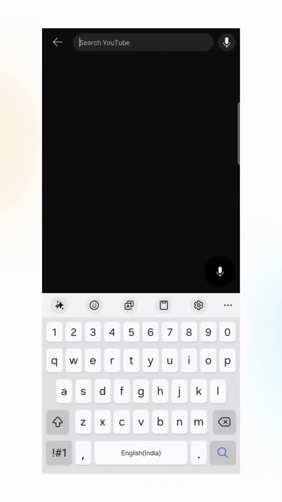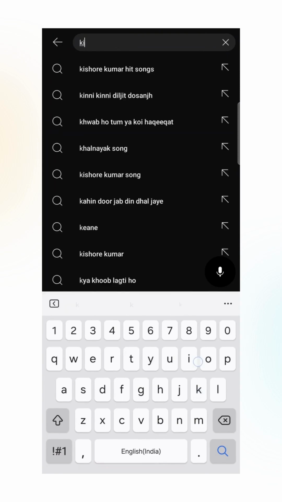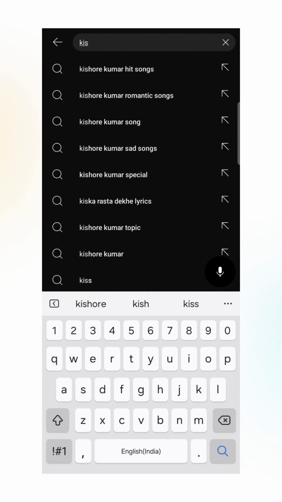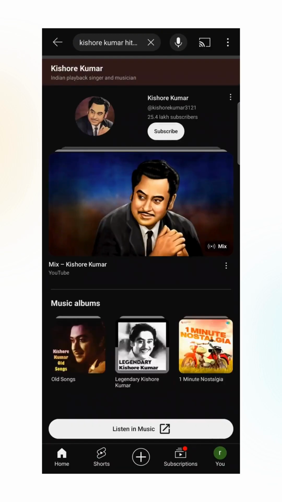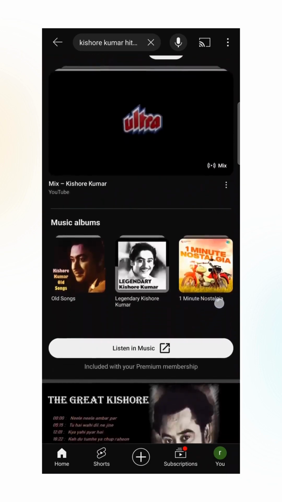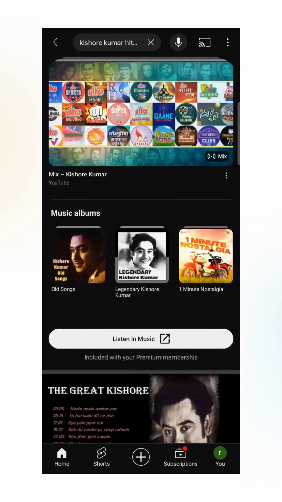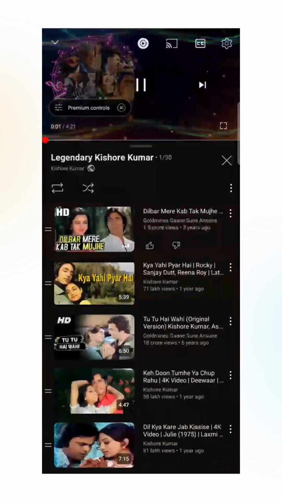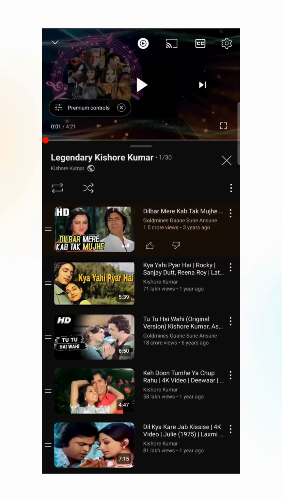Let's open the YouTube app and search for a playlist that you like. Let's try searching for Kishore Kumar hit songs. Scroll a bit to find music albums and tap on a music album from the results. These are playlists shown by YouTube automatically. An easy way to differentiate playlists from songs is that playlists always have the number of songs written next to it. If there is no number, it's not a playlist but just one individual song.